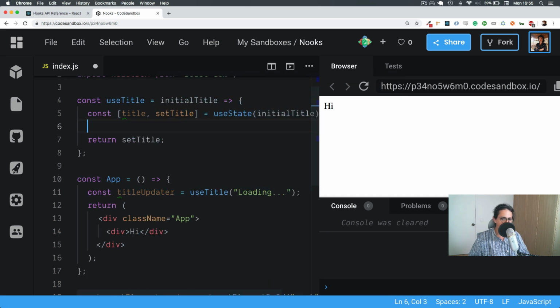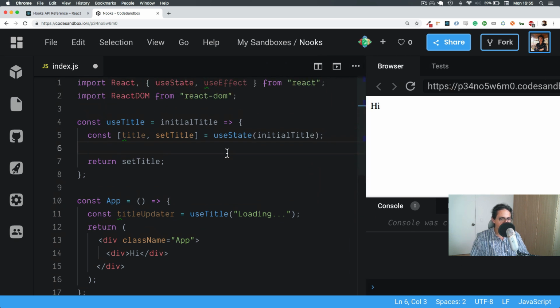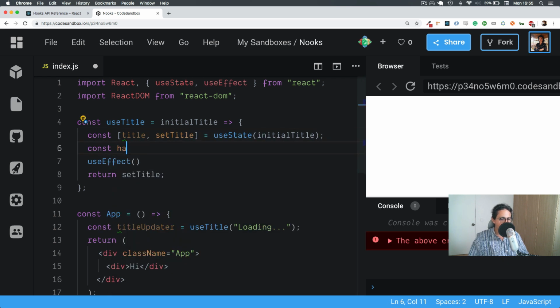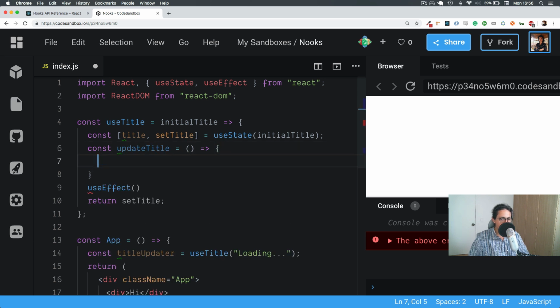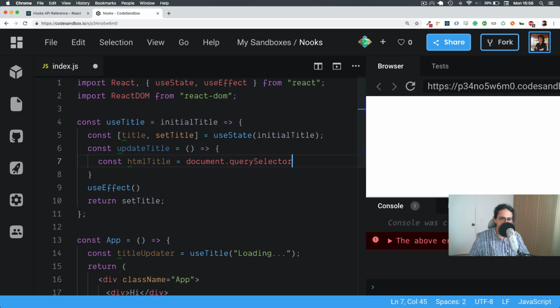Now useEffect comes into play, and what we're gonna do is to actually go and say useEffect. All right. Let's make the function updateTitle. All right. And what this function is going to do is that we're going to get the title HTML tag. So that will be document.querySelector title.